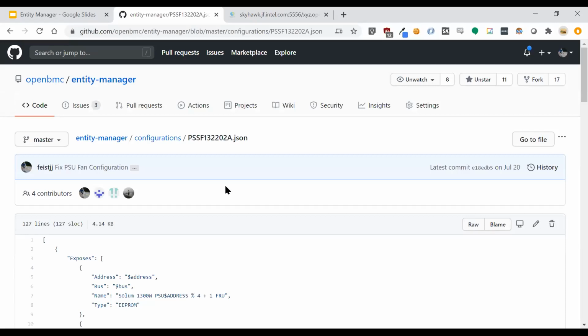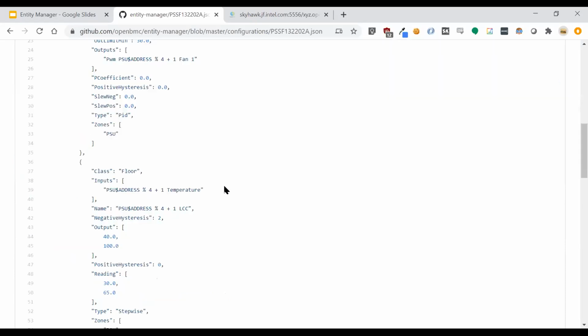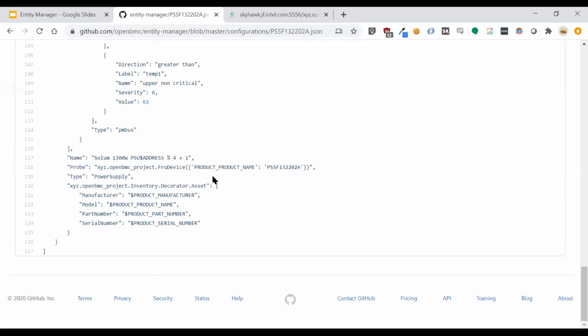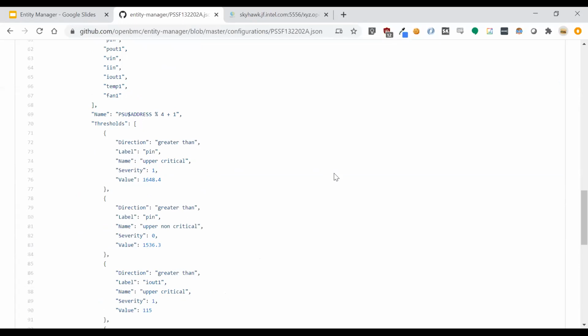So that's how the template works. Sorry, James, I had a quick question. Maybe you cover this later, but some of the key names that show up here in the exposes section, how are those names determined? Is that coming out of a D-Bus interface, for example, or is it based on the apps that consume the data?